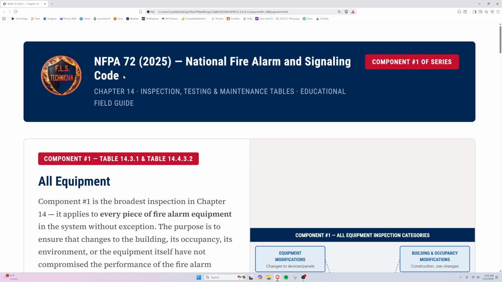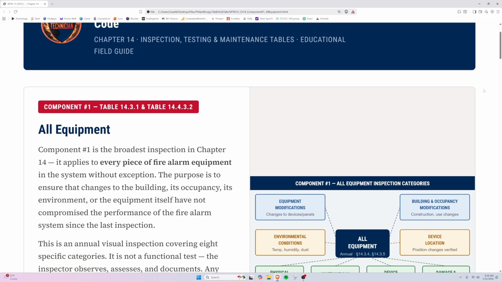So we titled this the NFPA 72 2025 National Fire Alarm and Signaling Code. This is Chapter 14, Inspection, Testing, and Maintenance Tables, an Educational Field Guide. And this is component number 1 of the series.